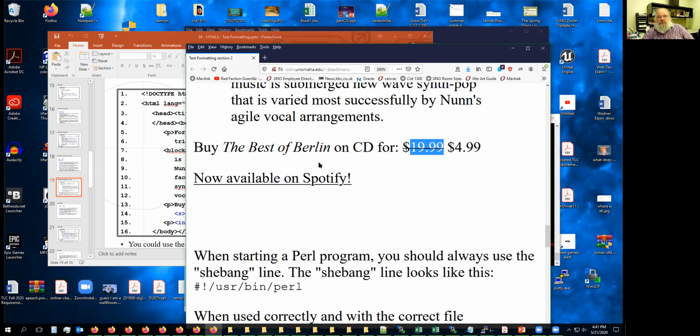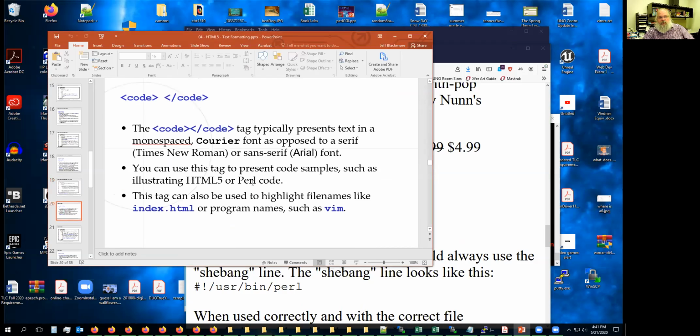The Best of Berlin is a site, but the underline here is now available on Spotify. That looks like a link, right? Because it's there, it's underlined, and it's kind of saying, go to Spotify and buy this. But grandma can click on this for 100 years and it's never, ever going to take her to Spotify. Avoid tags that use underlines. Just, it's bad karma. Don't do it. I know it's not real karma, but it's bad Jeff karma.